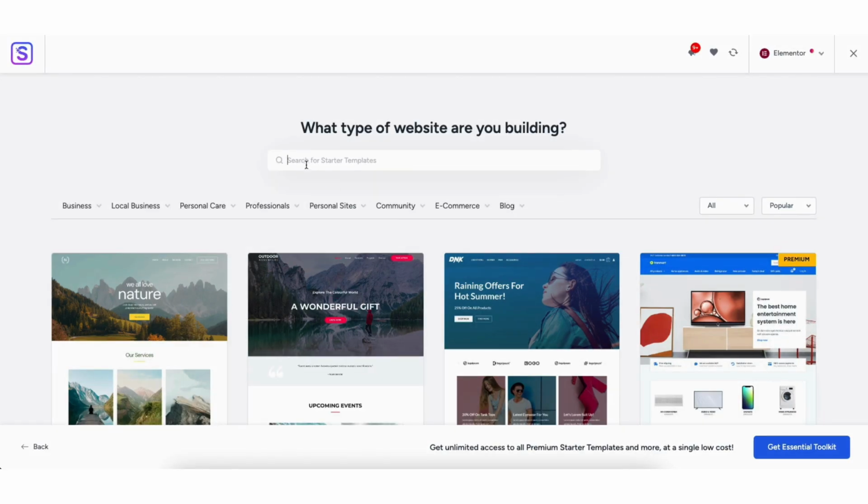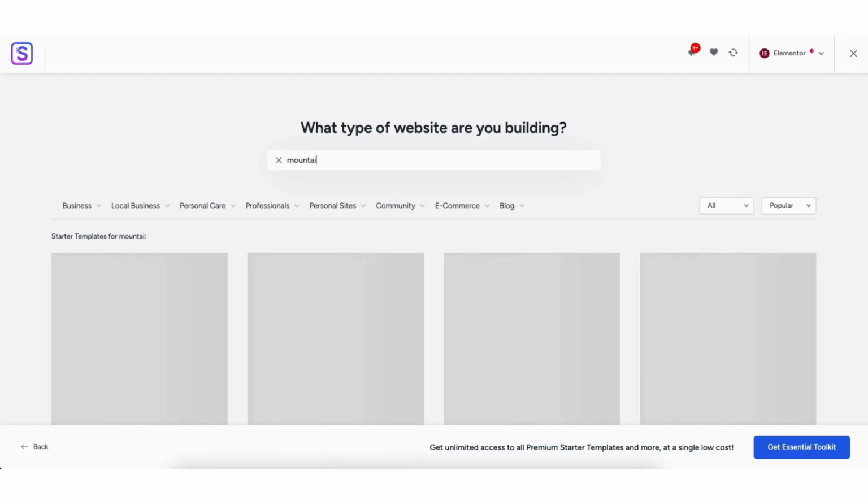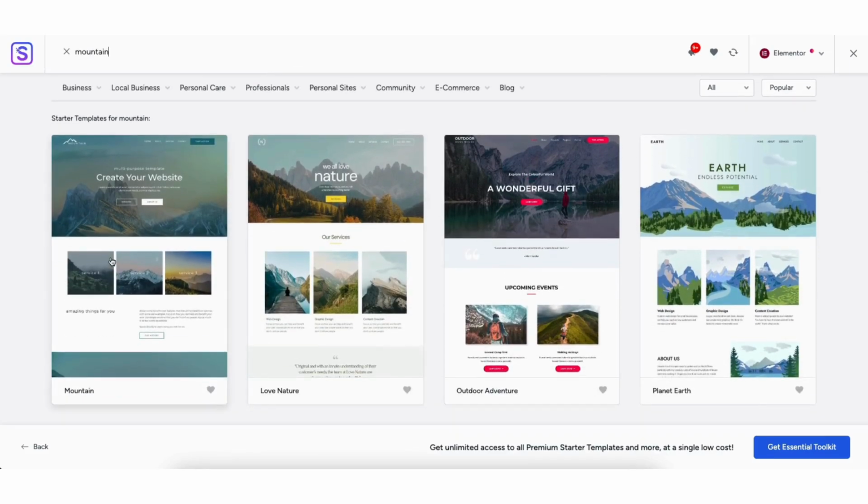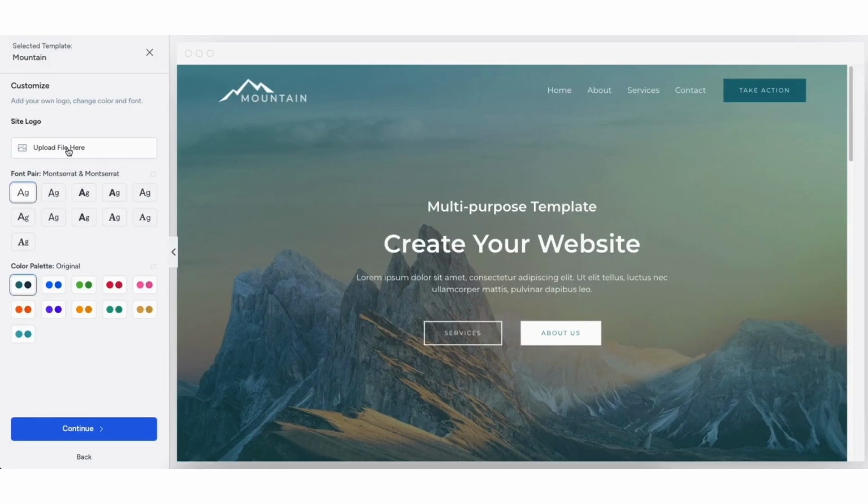In the search field, I'll type in mountain. You'll see this template here called mountain. I'll select this theme. You can upload a logo if you'd like. You can do this at a later time, so if you don't have one now, no worries. You can now choose the font and colors for your site.